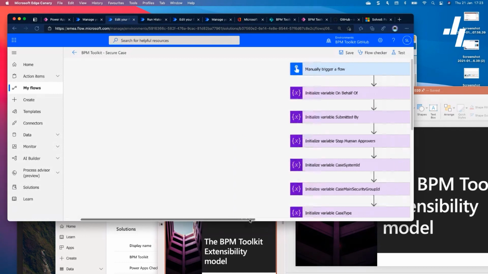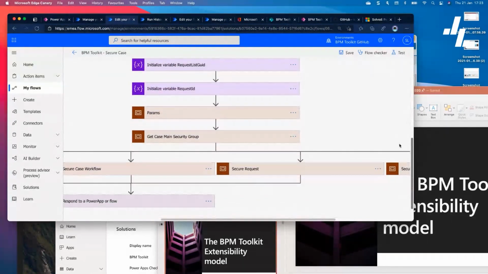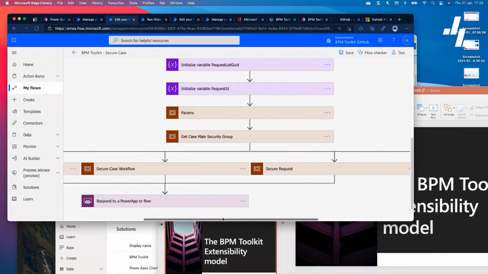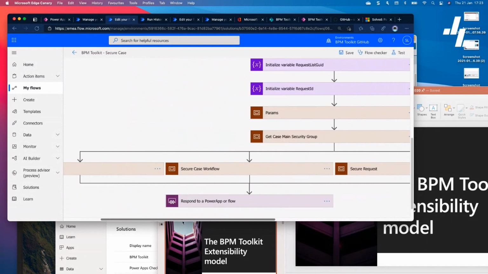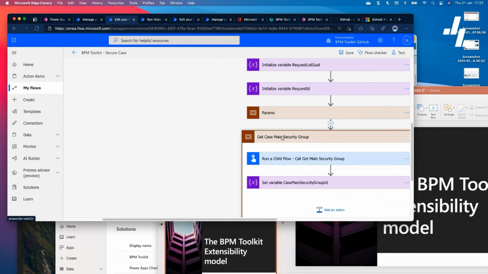And it's a big flow. It's a flow that will be called by another flow, right? So there is a proxy flow that will call this flow. We never call the flow directly from Power Apps. We call them indirectly to have elevation of privilege. And this flow, as you can see, will try to find the security group associated with your request here.